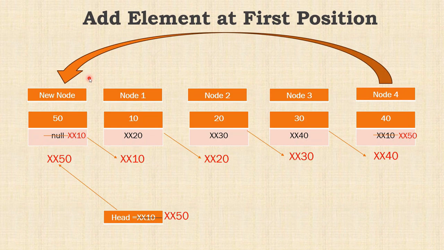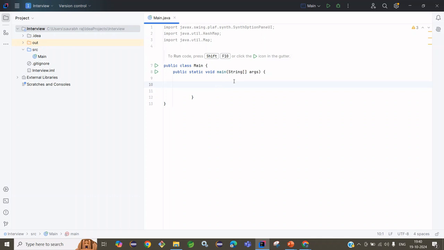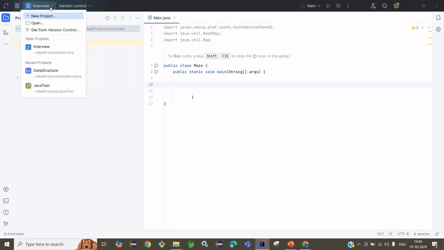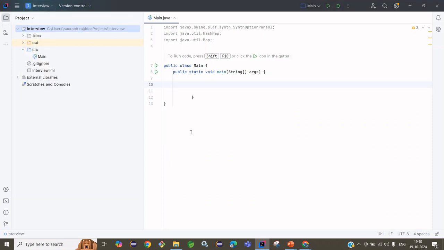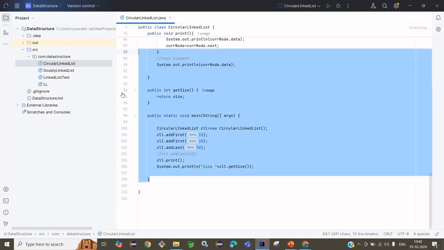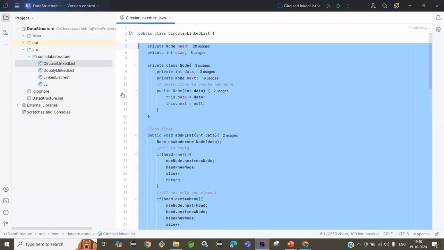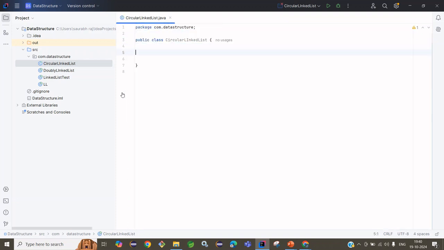So now we are going to do parallel coding, okay, so that it will be easy to understand. I have already created one class. I'm going to switch to this window, data structure, circular linked list, okay. I have already done some POC. I'm going to remove everything and we'll write from scratch. So we have one circular linked list class, and we are going to create the circular linked list. So how can we do it?